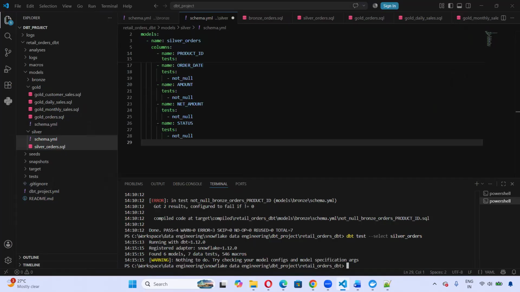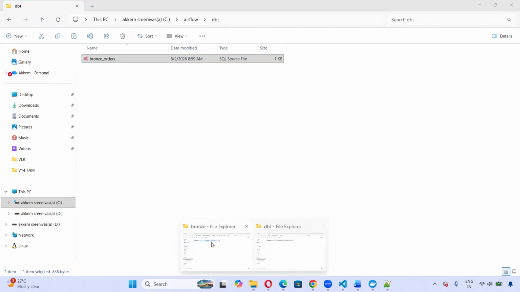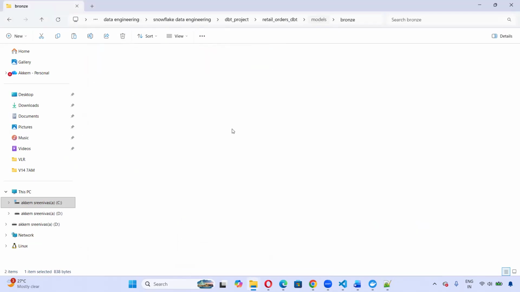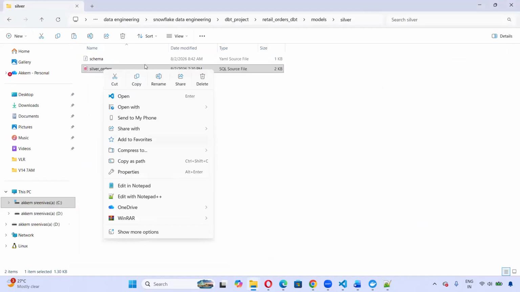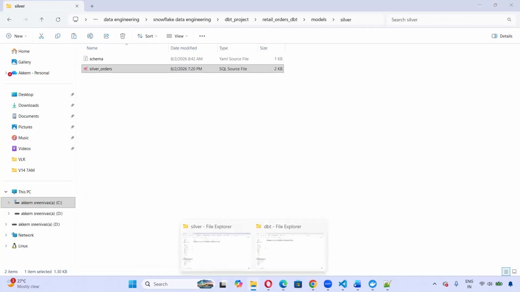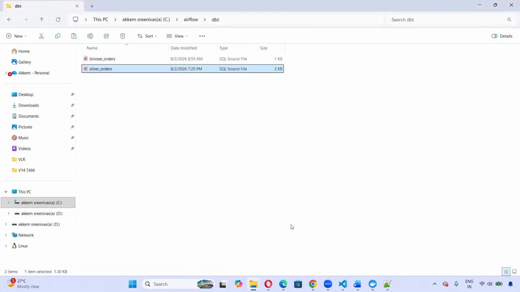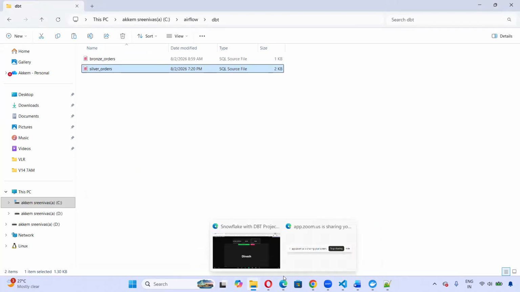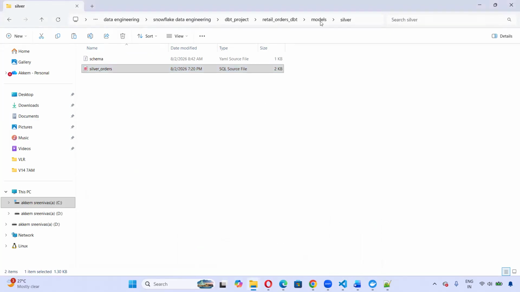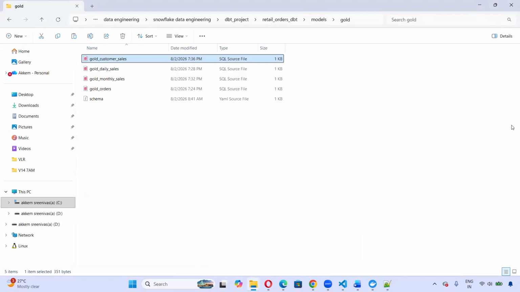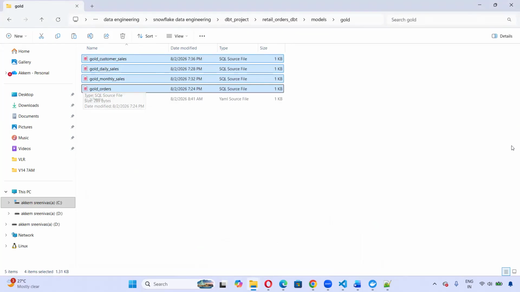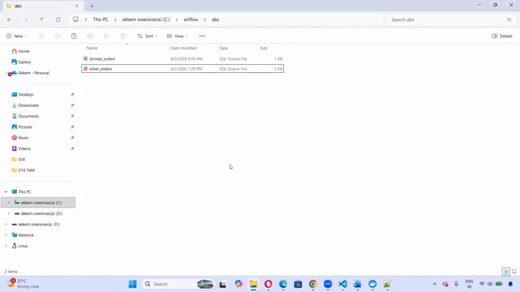Similarly, let's place the silver layer orders file. Copy this one, place this file here. Next, place the gold layer SQL files. So these are the SQL files: gold layer orders, gold layer monthly sales, daily sales, and customer wise sales. Place these 4 files in this location.